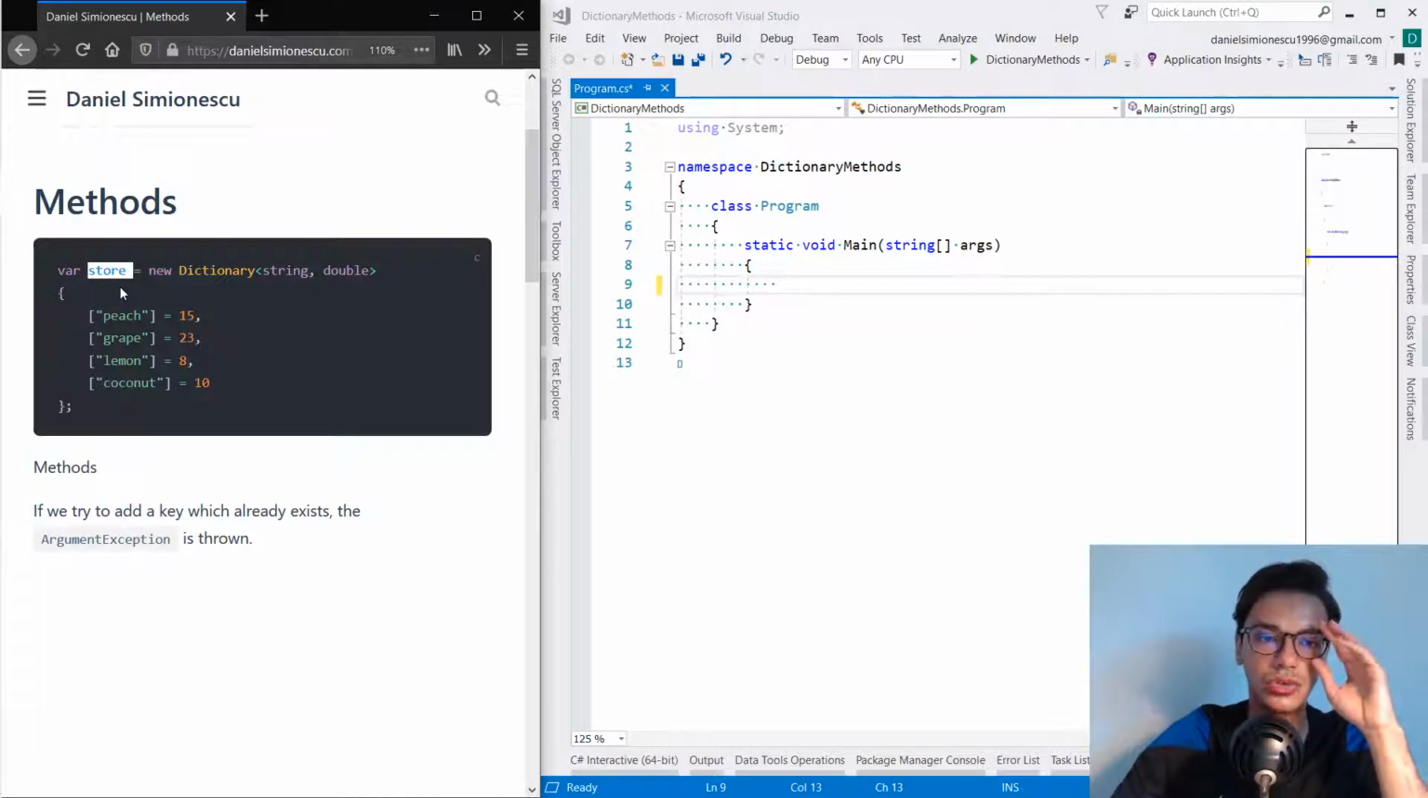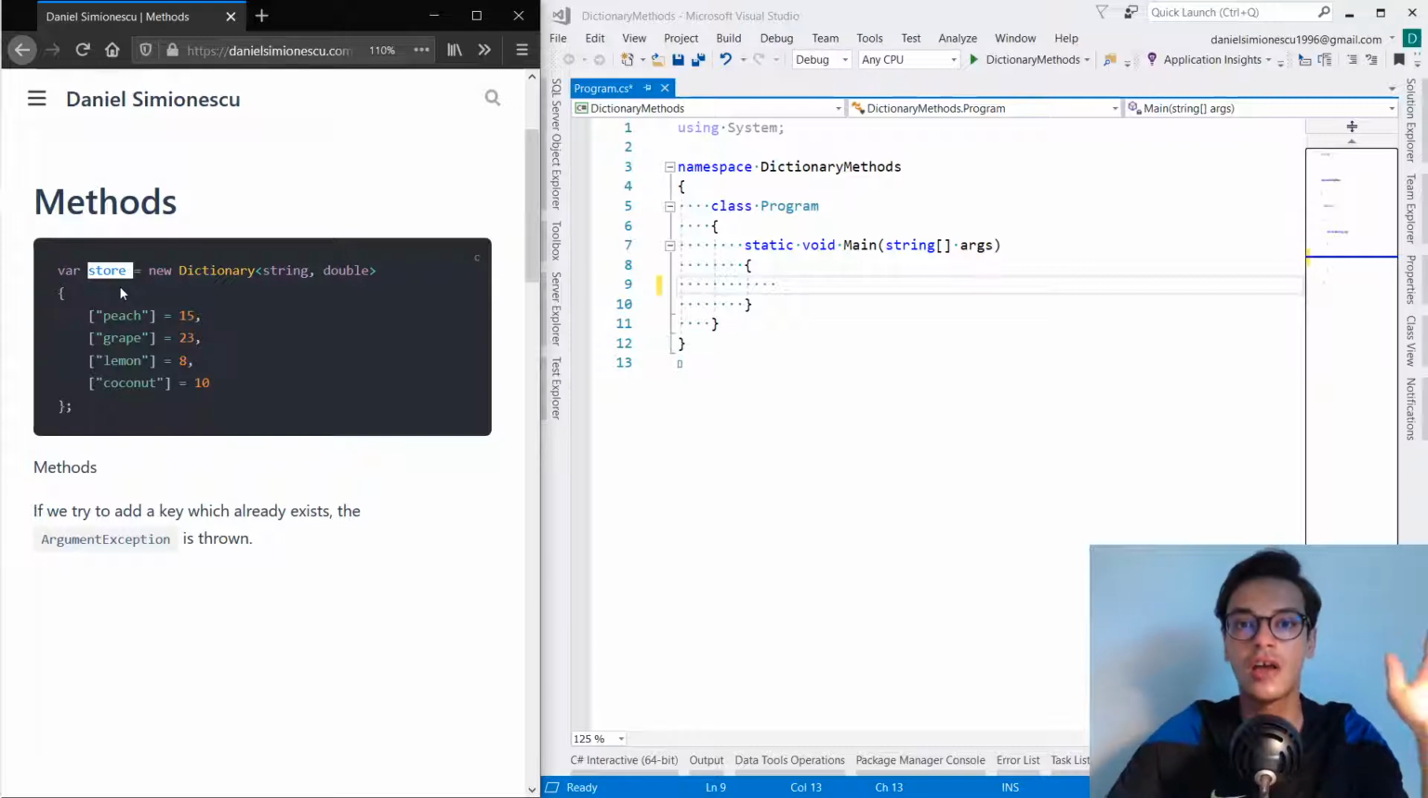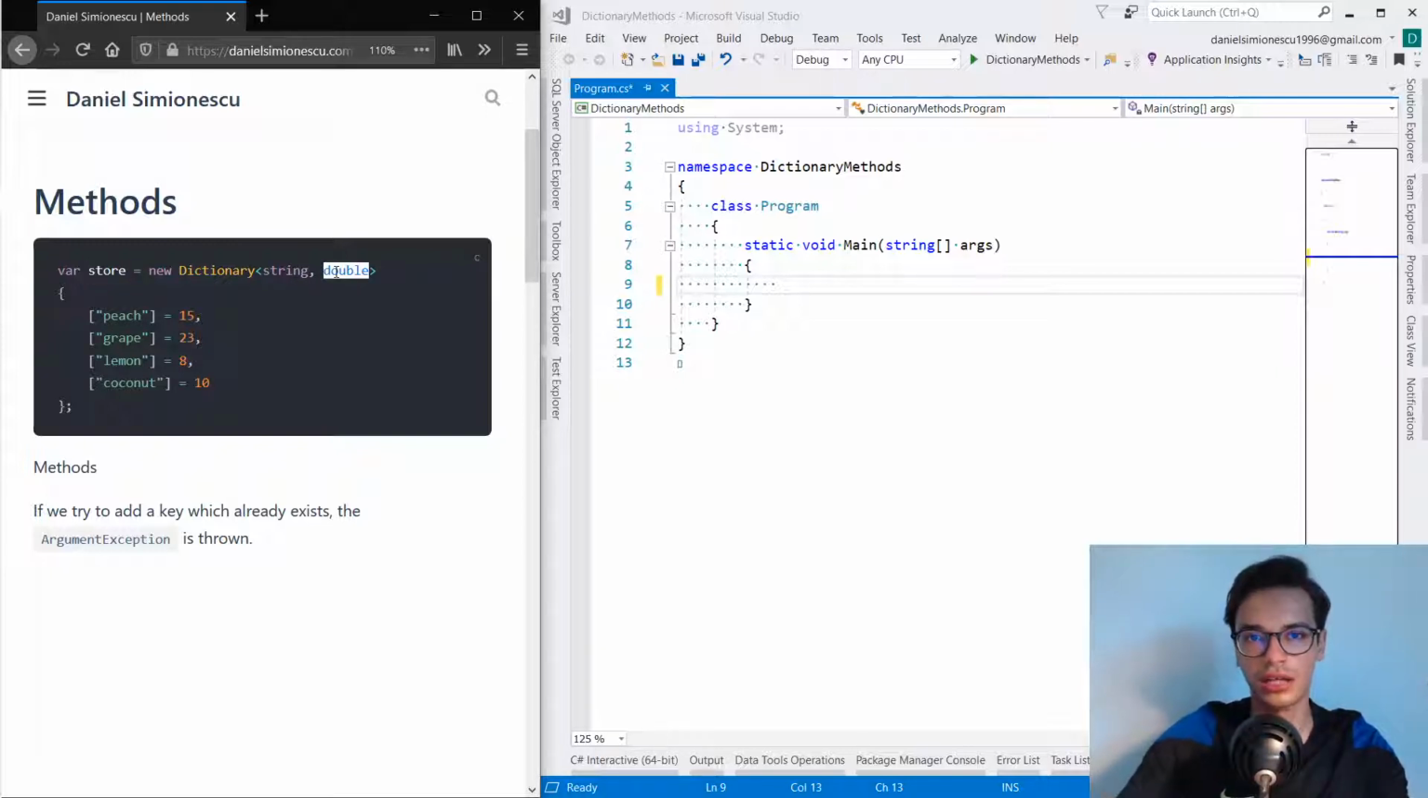And I chose to model this real life concept through a dictionary. This dictionary contains a string, which is the key, and a double, which is the actual value. So this is the type of the fruit, as you can see here, and this is the quantity. So how many kilograms we have for each of these fruits. So let's try to create that.